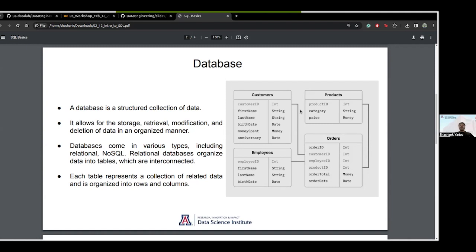For example, in the customer table you'll have all the information about customers, then there will be an orders table with entries about what orders each customer is placing, and then a products table with information about what product it is, what the price of that product is, and what category it is. Is it a household product or a travel accessory, something like that. So that's a database.